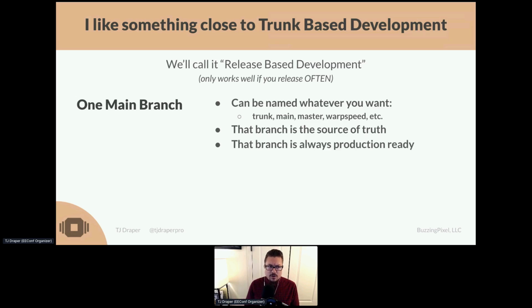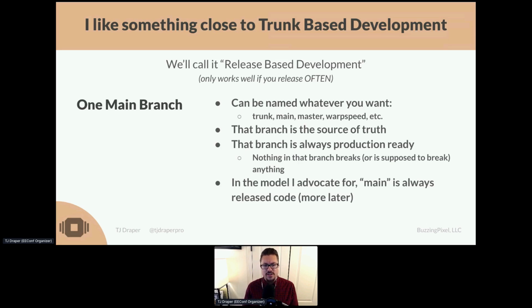The branch should always be production ready. In this model, any code in that branch should be considered released production code. Nothing in that branch should break anything if possible. Obviously this is software development and we do break stuff, but we try to keep the main branch ready for release and released. So it's always released code.